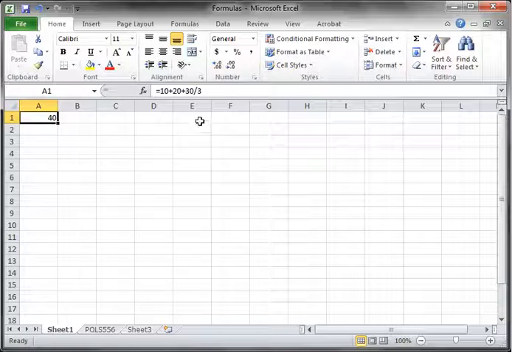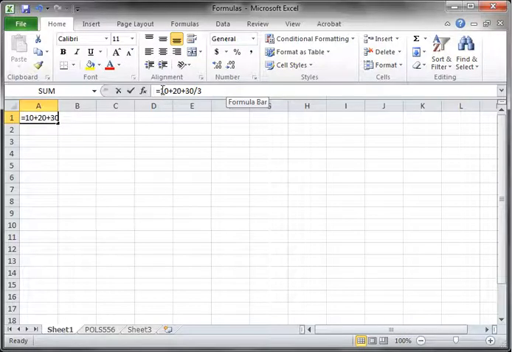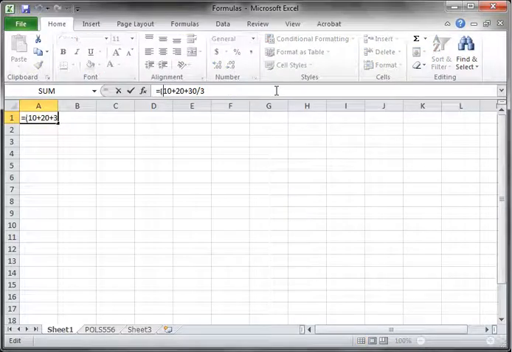The reason for that is if we go back up to our formula bar, we notice that it will first of all perform the division of 30 divided by 3, which will result in 10, and then it will perform the addition of 10 plus 20 plus 10 again for 30 divided by 3. Instead, what we'll need to do is we'll need to add parentheses around the 3 numbers that we're finding the average of.